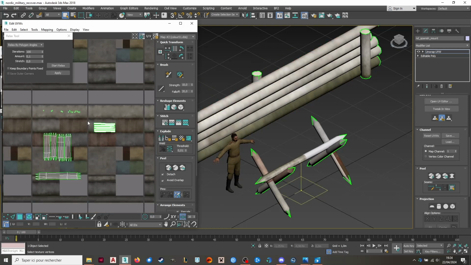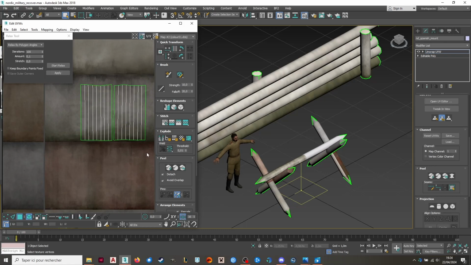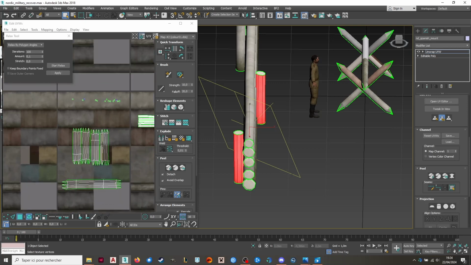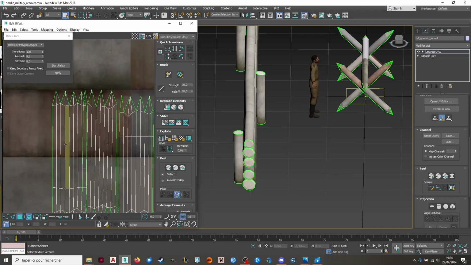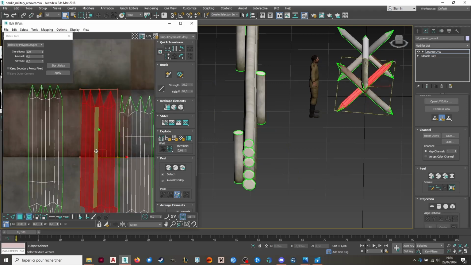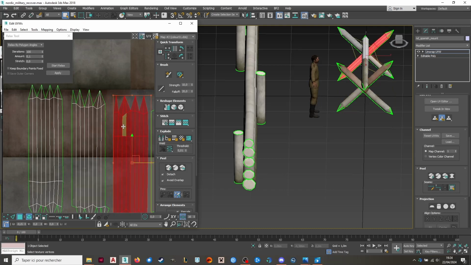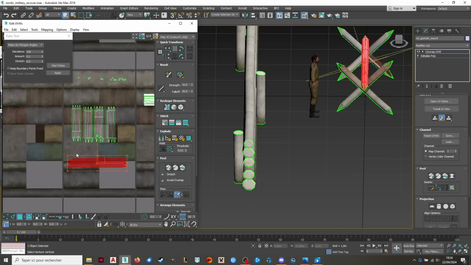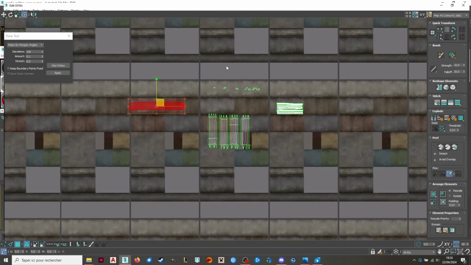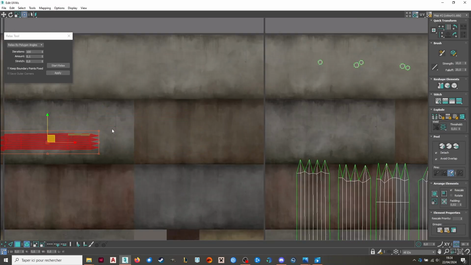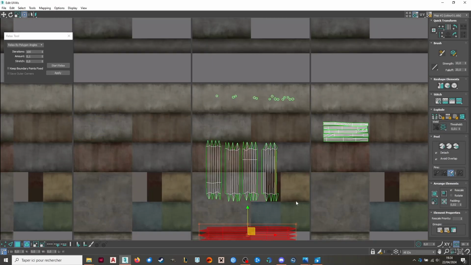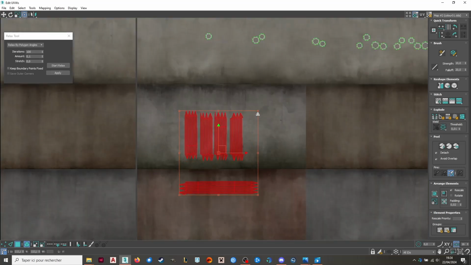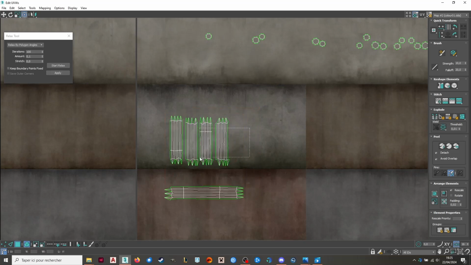So here you can see my various posts there. So what we will do, we will make them straight, actually. And first off, try to position the thing how it should look.